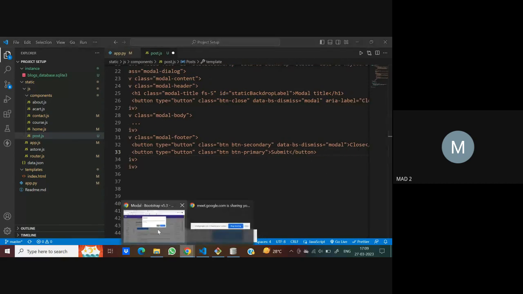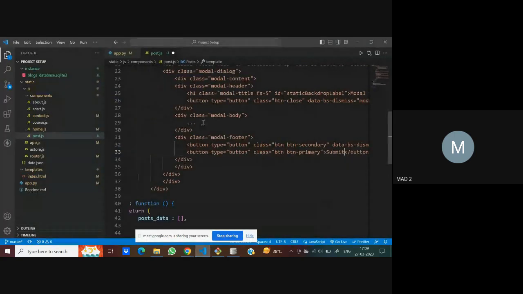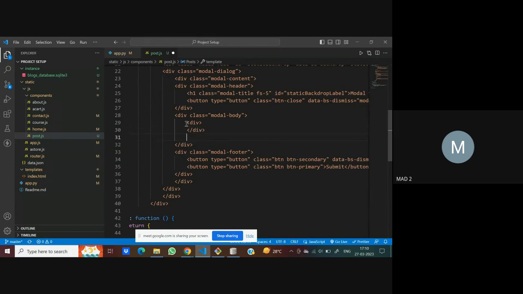Okay, there is one more thing. Probably I'll take care of it later. So this is my Bootstrap model body. I'm going to write something of my choice.